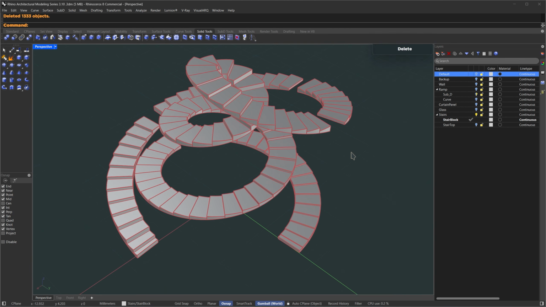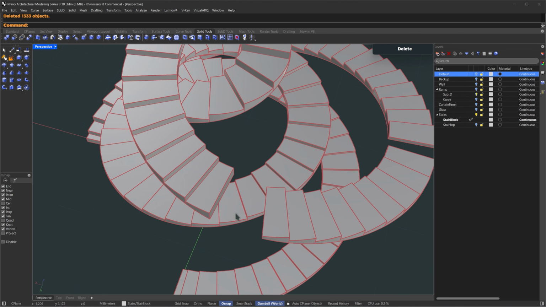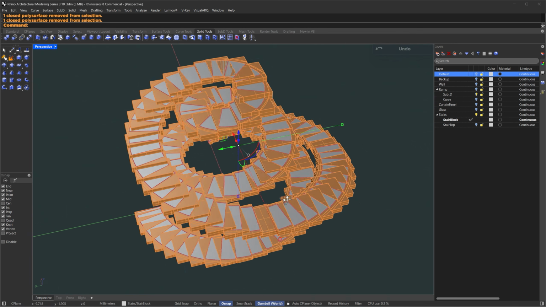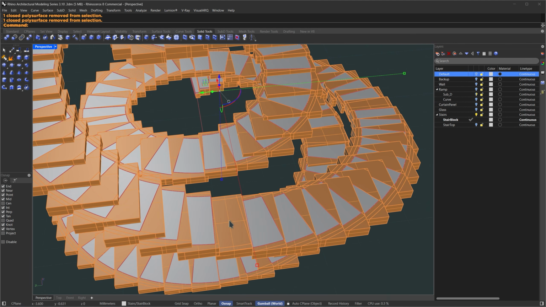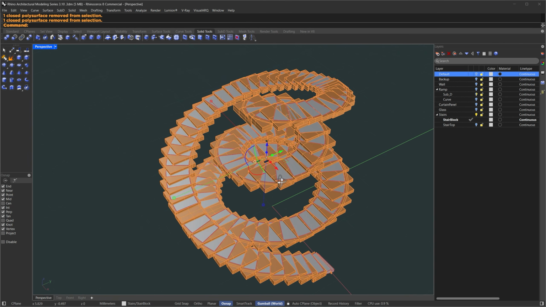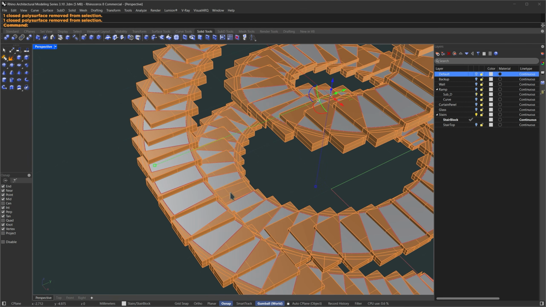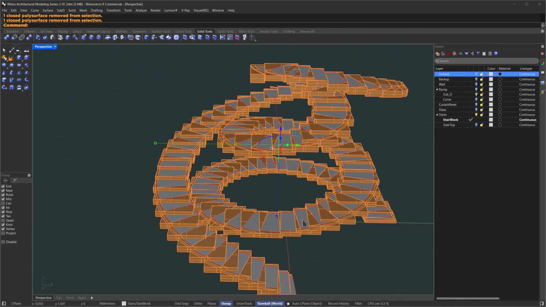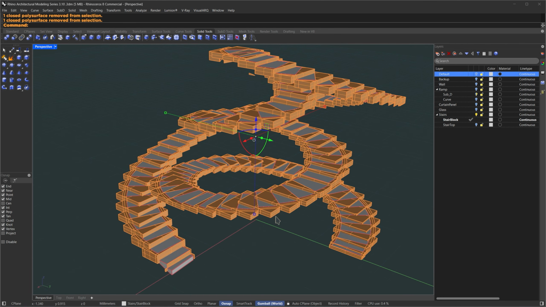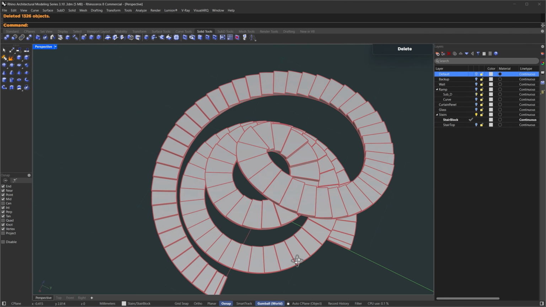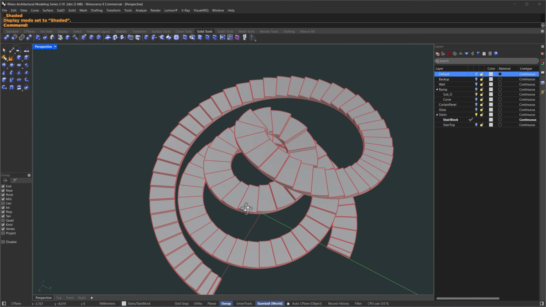Some valid stairs got deleted. Just press Control plus Z to undo. They'll come back with your previous selection, and this time I'll be more careful with what I deselect. Just hold Control and deselect anything you want to keep. This time, it gives us a clean set of spiral staircases.